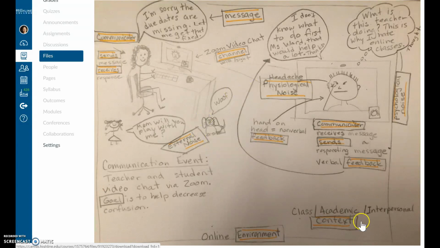So, hopefully this gives you a really good example of what I'd like you to do when you're thinking of your communication model. All right, I hope that helps out. And please feel free to email me if you've got any more questions about this communication model.